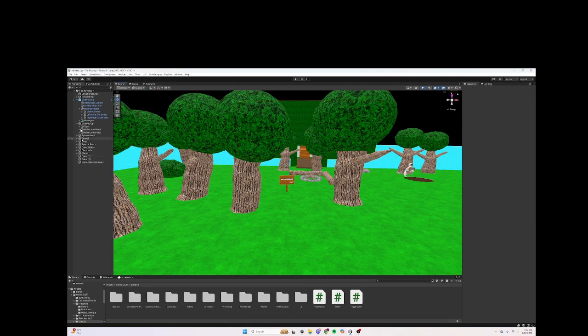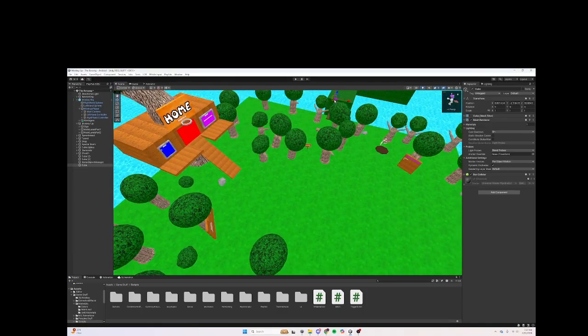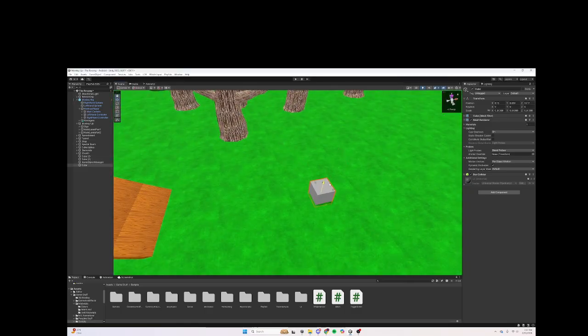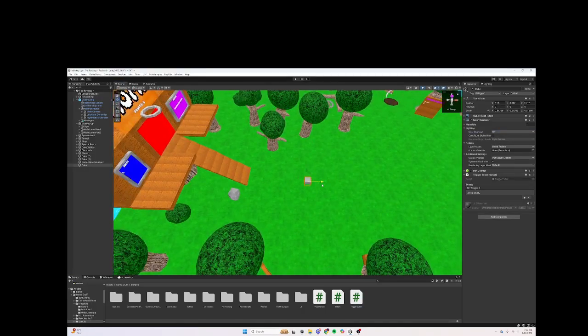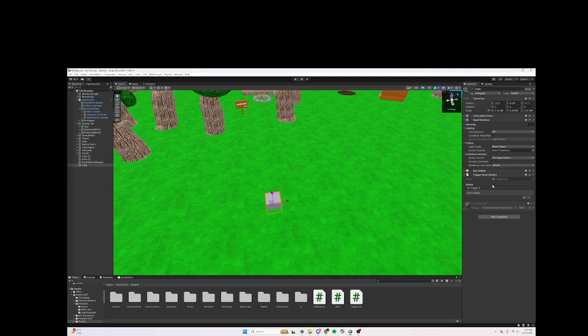Then go back and make a cube or whatever object you want. Then add your trigger event component, your script, and we can duplicate this object, and on the second object, just remove that.